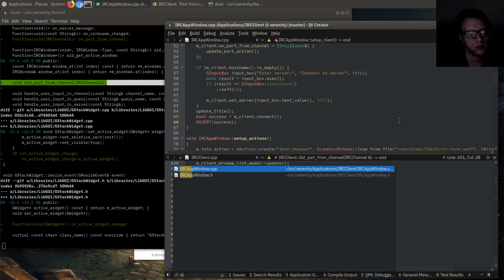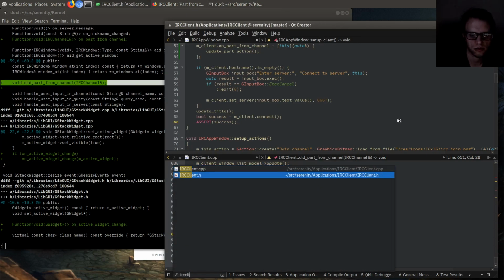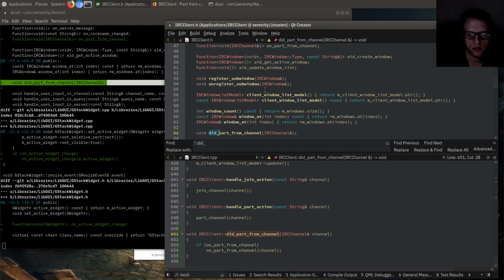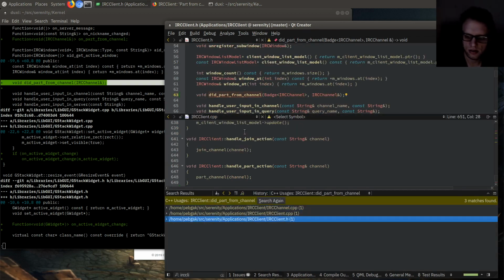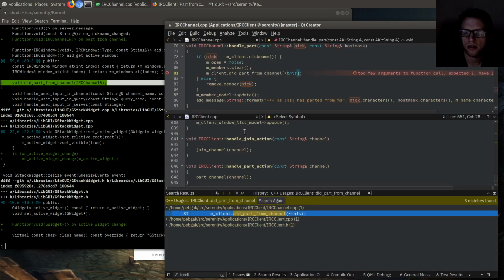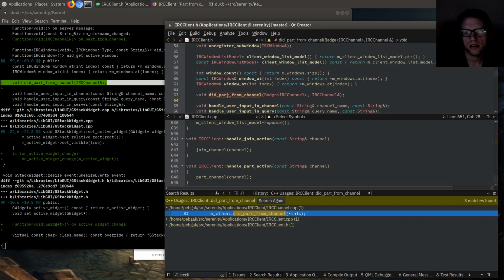So I think I'm just gonna, did part from channel. Because we should only ever get this notification from IRC channel, I'm gonna require a badge just to codify that it's not okay for anyone else to call this function. So that was always something that I disliked about this type of function, but now that we can say this, suddenly it's perfectly clear.